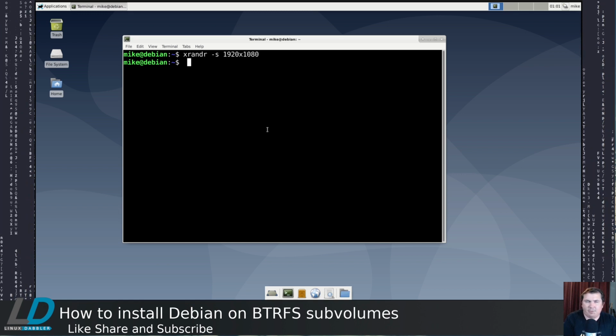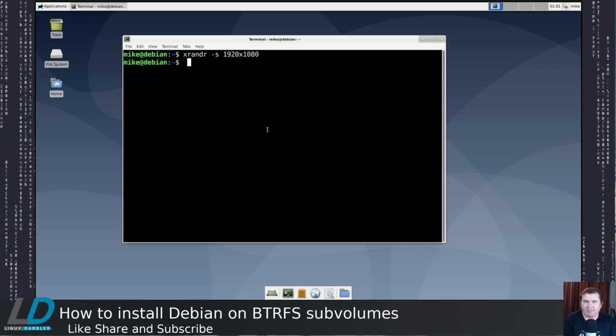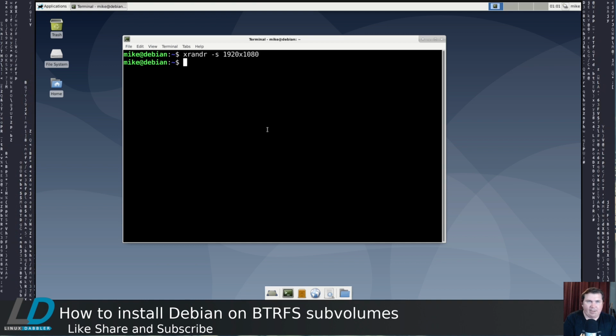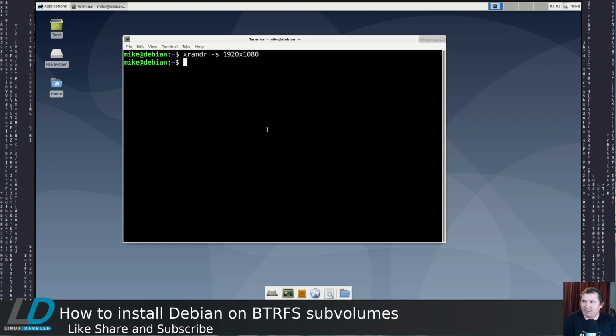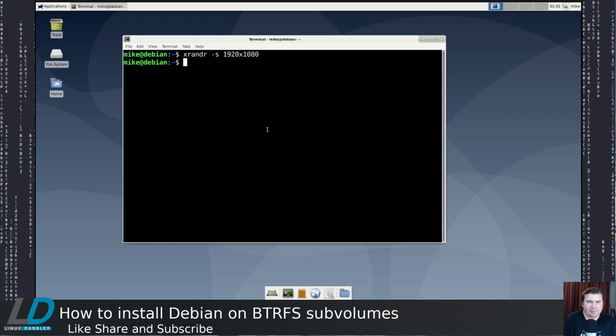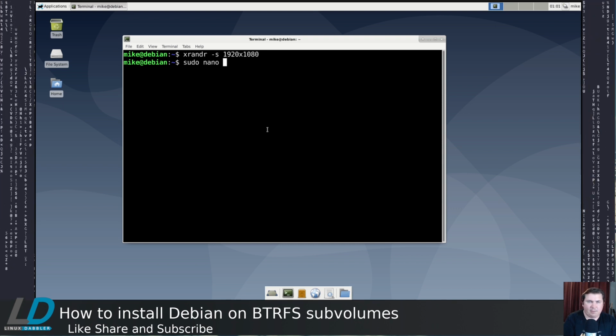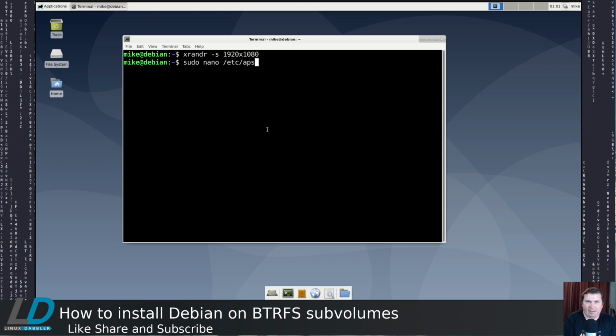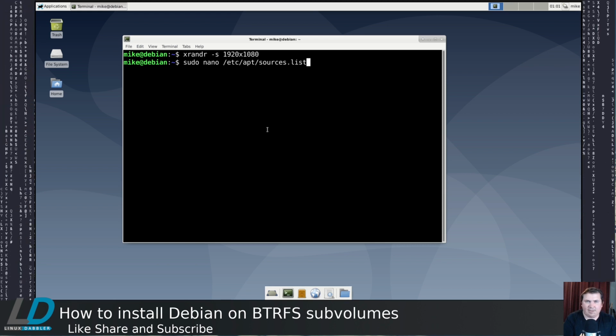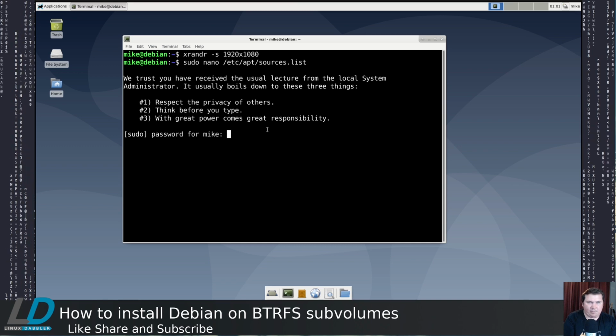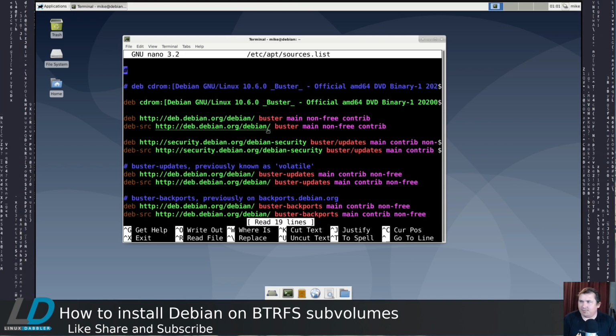If we're going to do this manually, of course we're going to need to invoke sudo. Actually, tell you what, let's go ahead and look at our /etc/apt/sources.list first. So let's do sudo nano /etc/apt/sources.list. And you see we do have sudo privileges out of the gate.